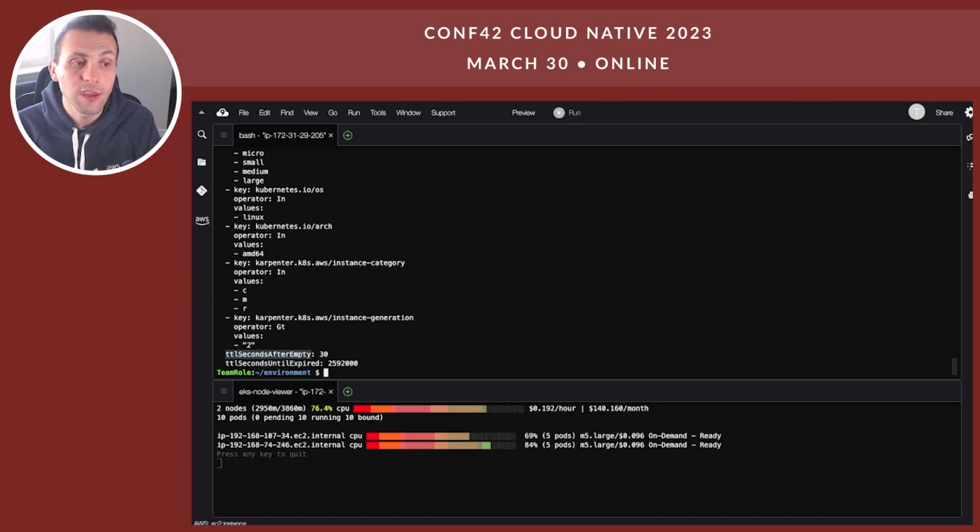I'm just using the TTL seconds after empty. So 30 seconds after the node is empty, it's going to be removed. And then this is an interesting one that says TTL seconds until expired. You can create expiration dates on your nodes, which helps you with lifecycle management. And if you want to do new AMI updates, this is a good option. You can specify a specific number here.